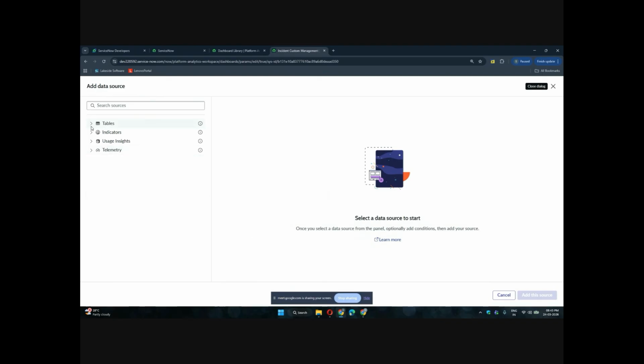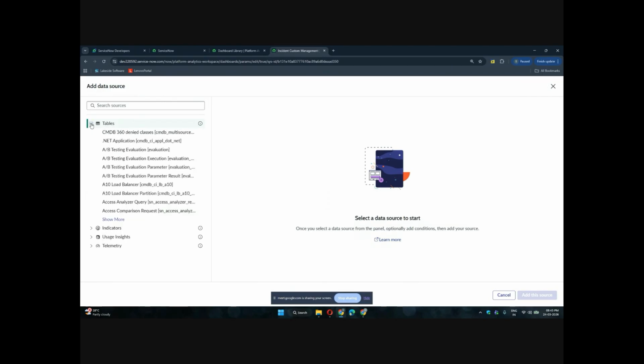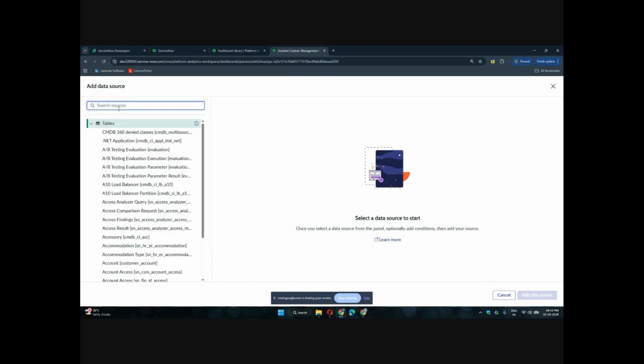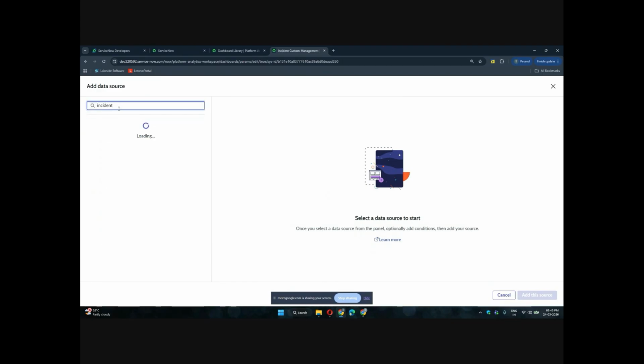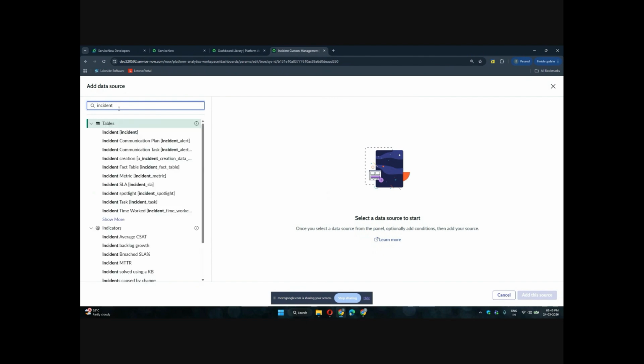For that, I have a clear plan. I need to look into the incident table. So let me select the table now. We do have a lot of tables here. Let me search. We can directly type u underscore. For your custom table, you can also search. So here we have picked the incident table, right?